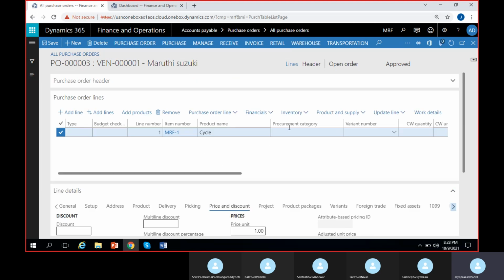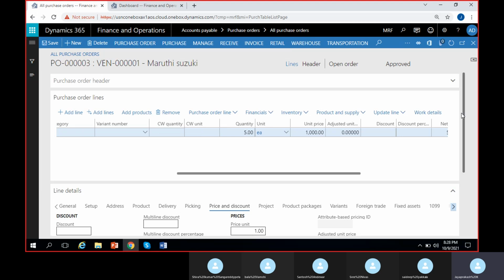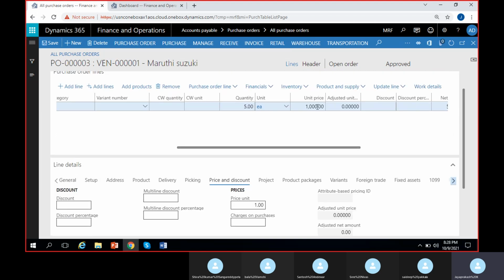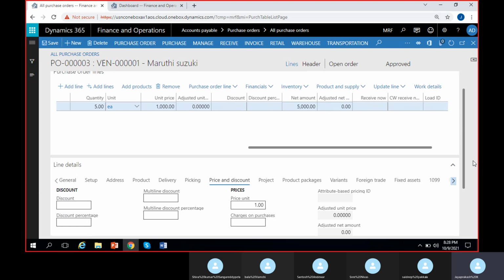Normally in the line level we give the prices, right? So the price unit is taken as 1, meaning the price for 1 unit only it is considering here, 1000. So if I multiply with the number of quantity, I can see the net amount here. And that's what it is saying.